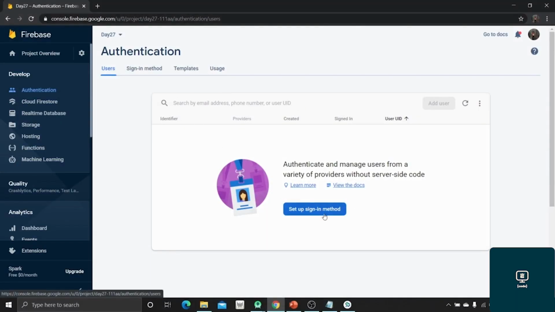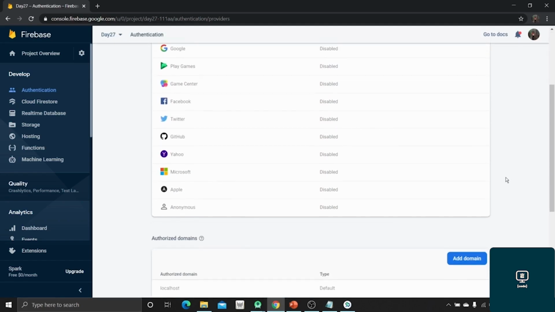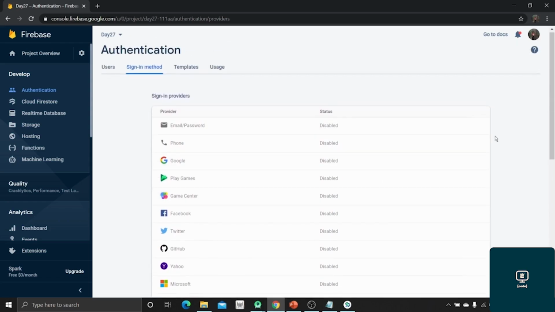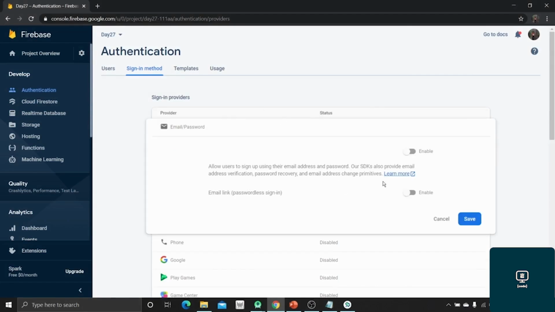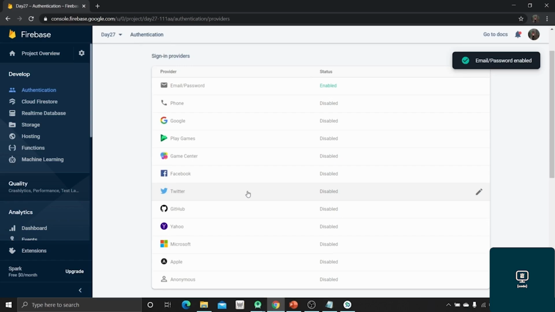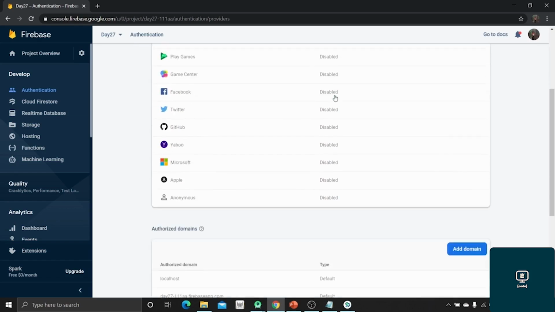Now we have to set up sign in method. So just click on this setup sign in method and enable this email address. So you will find different sign in providers which are available, which are provided by the Firebase. So we are going to enable this email password sign in method. So just click on this, and now just save. Now you can see the email password sign in provider is enabled.